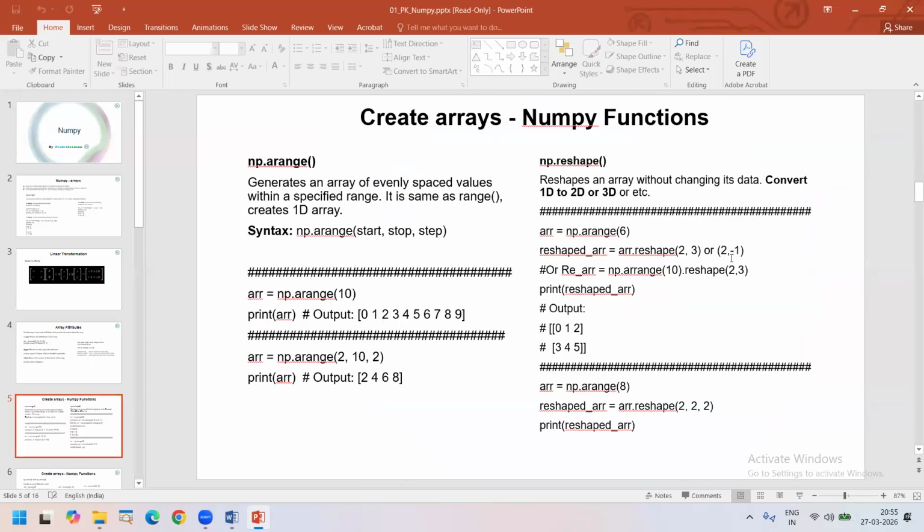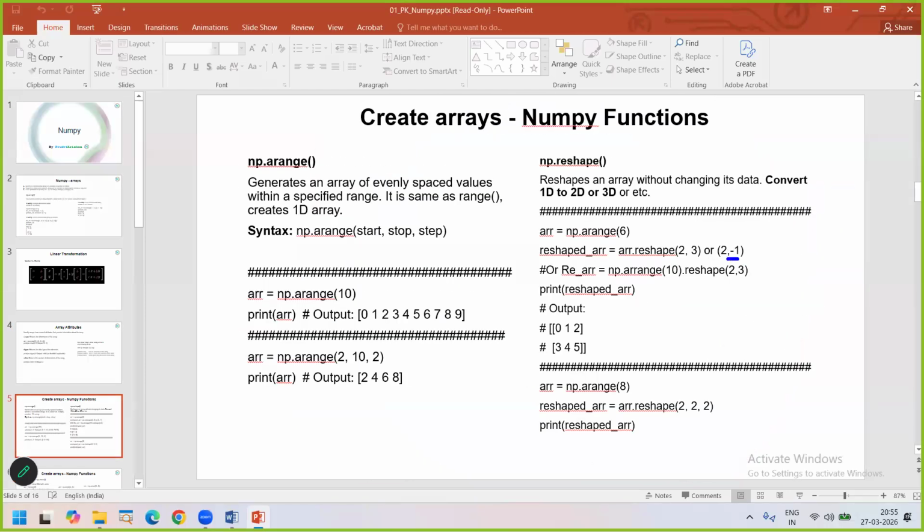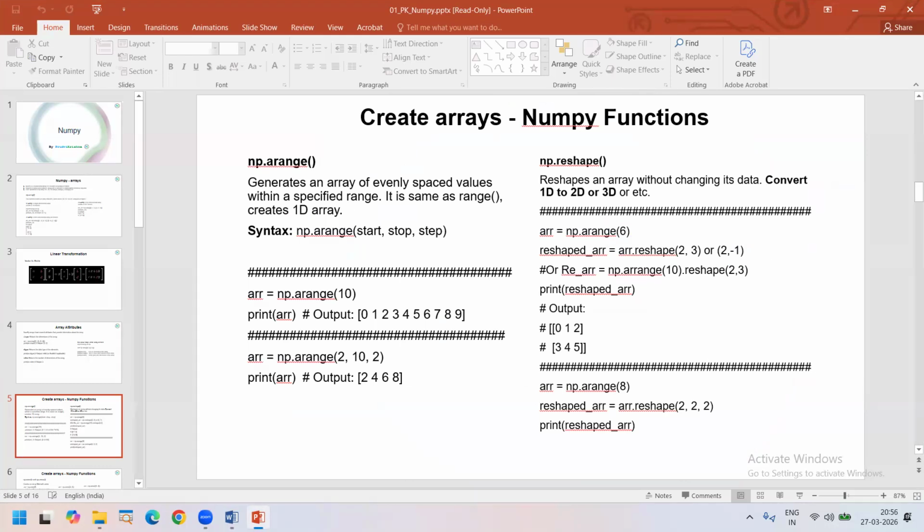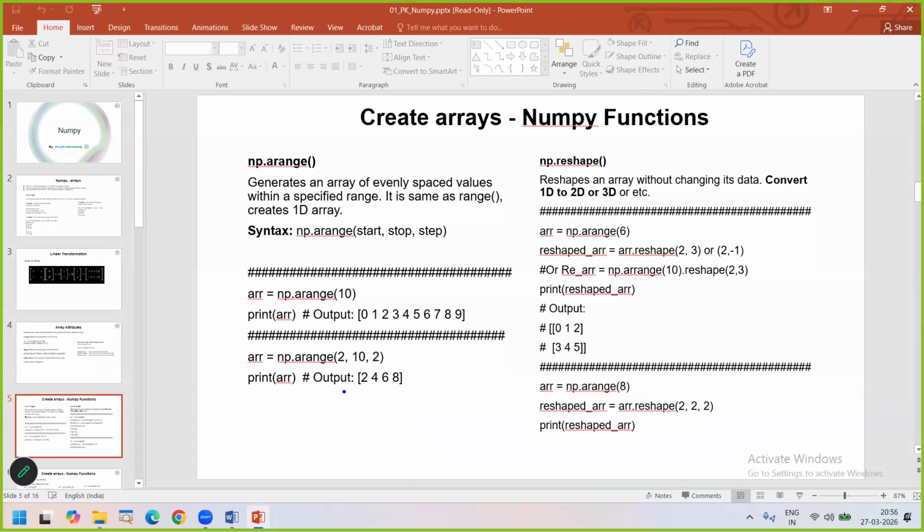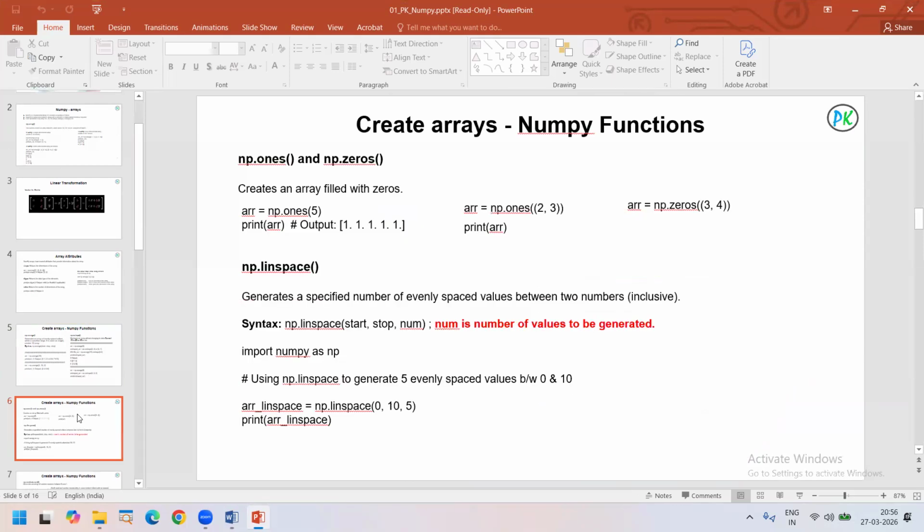So rather than leaving it blank, you can use this particular -1. If you use -1, it means rows are fixed, and then your columns will be calculated based on the number of elements. How many elements are there? Based on that, your columns will be calculated if you use -1. Rather than blank, it is -1. So this is what I have already told.